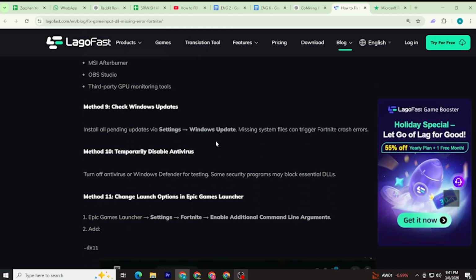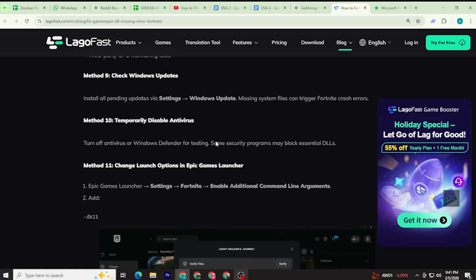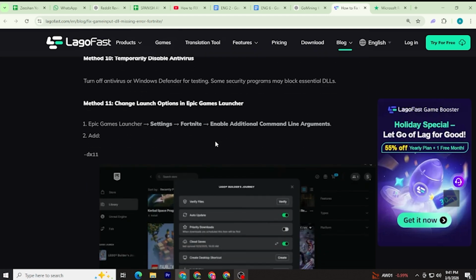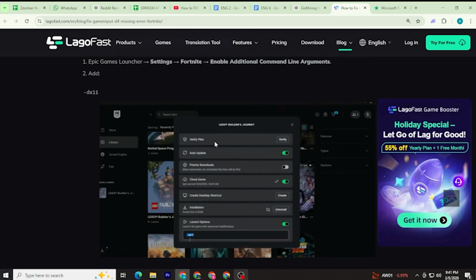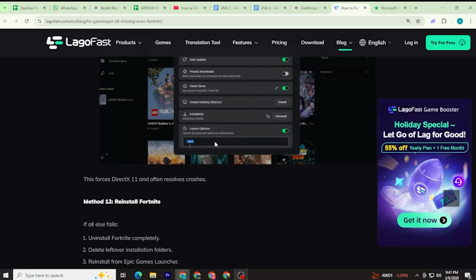If the issue persists, change launch options in Epic Games Launcher or reinstall Fortnite. Following these steps will fix the GameInput.dll error and let you play Fortnite smoothly.